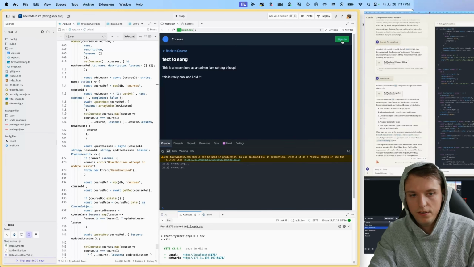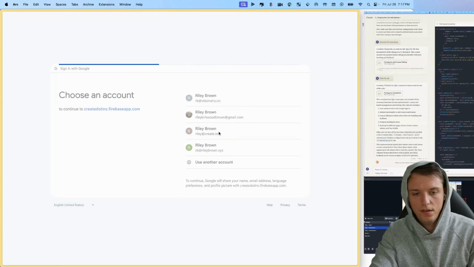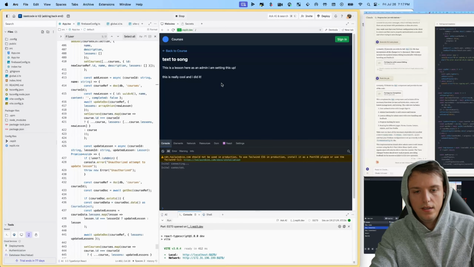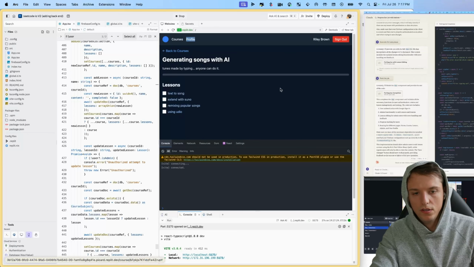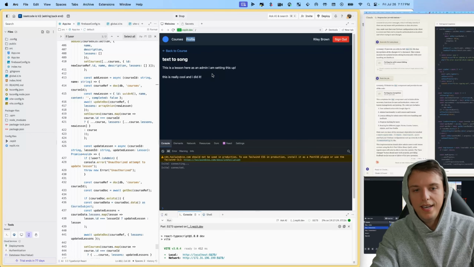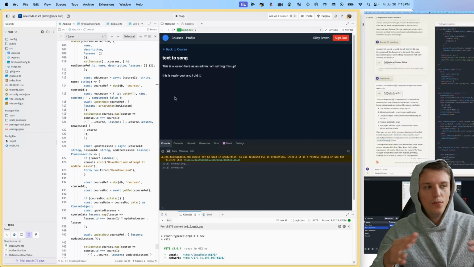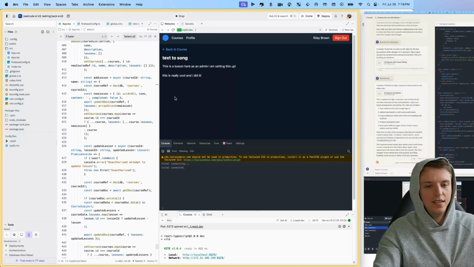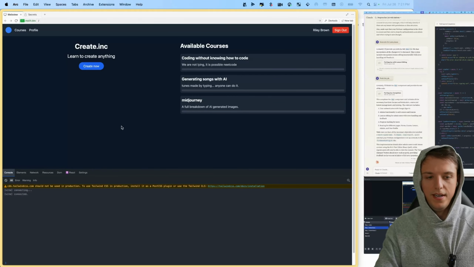So I want to sign out here, and sign in with a different account that's not an admin. Okay, so my name is also Riley Brown, but I don't have the admins panel, and so I can go to courses, and I want to see what it shows here. Generating songs with AI, text to song, and now it's just the static page. I don't have the ability to edit it, which is exactly what we're trying to do here. Wow. All right, so this is where we're at right now.